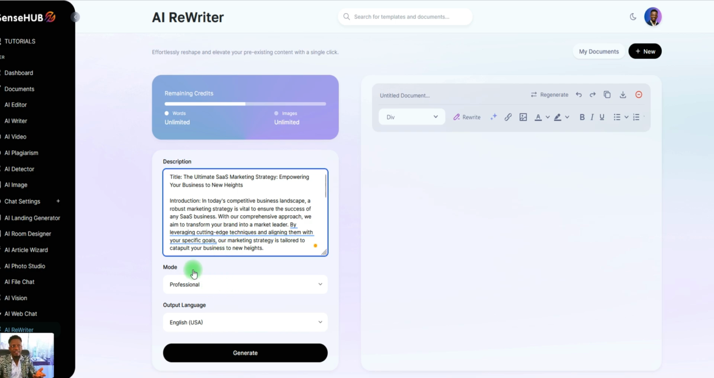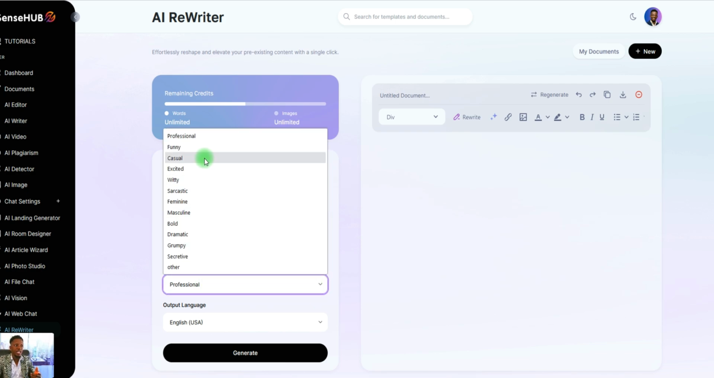Over here, you get the option of choosing the mode of communication. If you want it to be professional, yes, you just stick to professional. If you want it to be funny, casual, exciting, if you want it to be feminine, masculine, you want it to be bold, you have all these options that you can choose from, just to customize your content to fit your need. So don't forget, it is not all the time that you need to be professional, depending upon your audience. Sometimes it is good to be just casual, a bit funny, throw some dynamism in your communication or how you communicate with your audience.